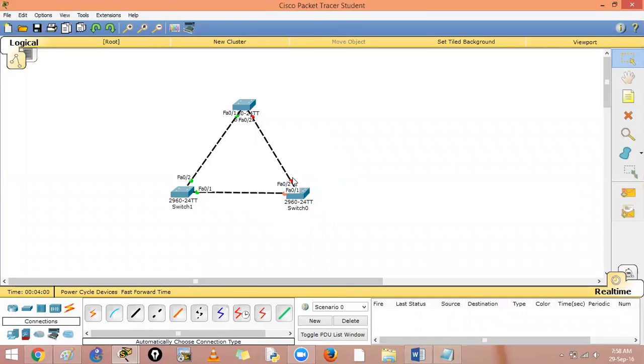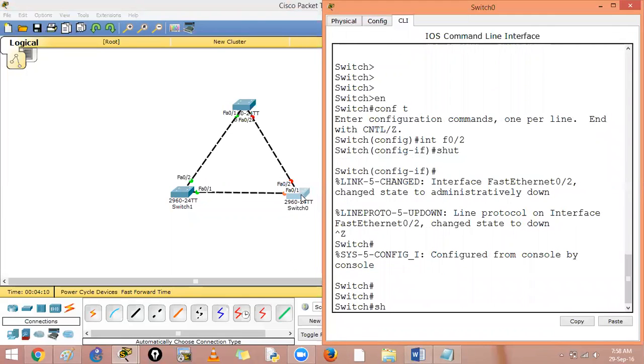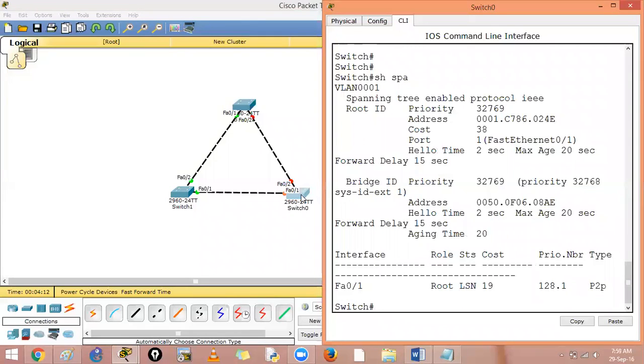The moment I shut my upstream port down, assuming that there is a link failure, this link is not going to come up immediately. It will transition through the states. Show spanning tree. See, this port is in the listening state, and then learning state, and then it will be in the forwarding state. After its timer is over, then this link comes up and starts forwarding. So it will go through these states. Now it is in the forwarding state. So first blocking, listening, learning, and then forwarding.